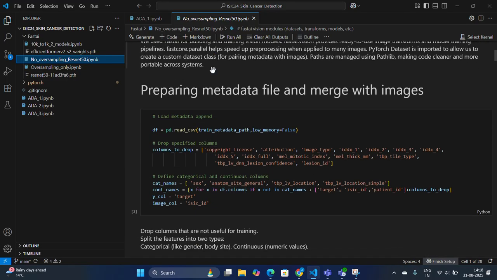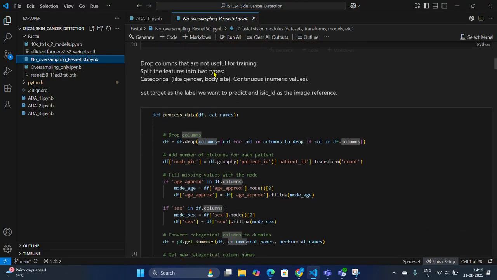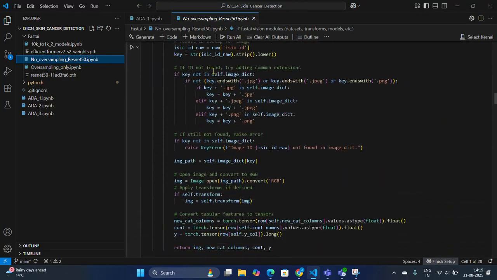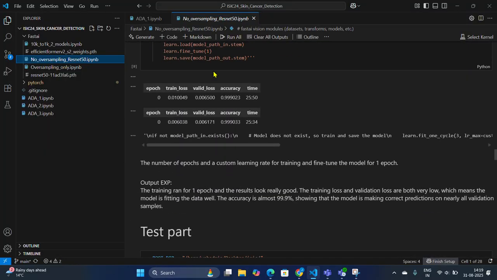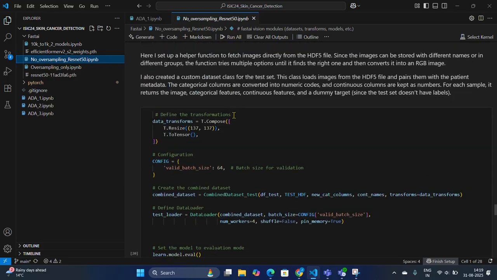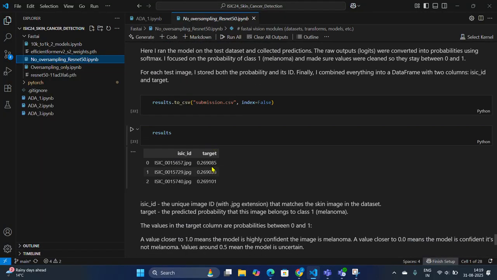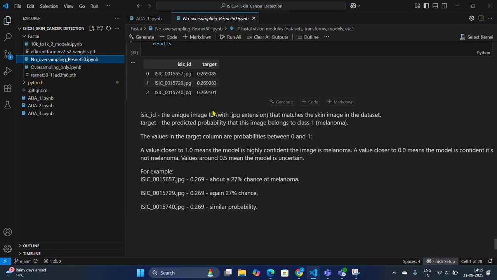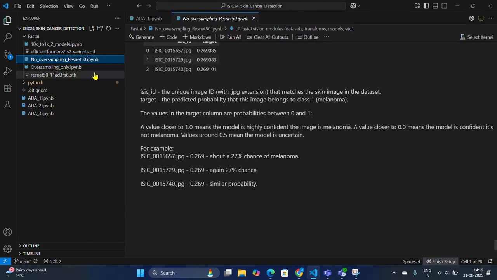What I mentioned, if I want to use this ResNet 50, I use this and I did some analysis. I got a good accuracy using ResNet 50 on the non-oversampled images. You can see the accuracy of 99%, and these are the target values and results, like how it is predicted. A value close to 1.0 means the model is highly confident the image is melanoma. A value close to 0.0 means the model is confident it is not melanoma, and a value around 0.5 means the model is uncertain.